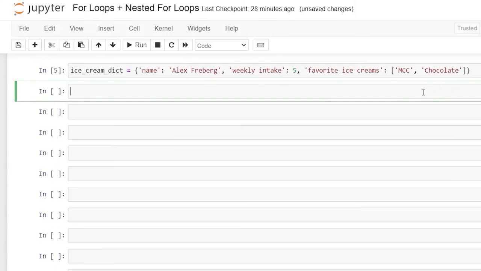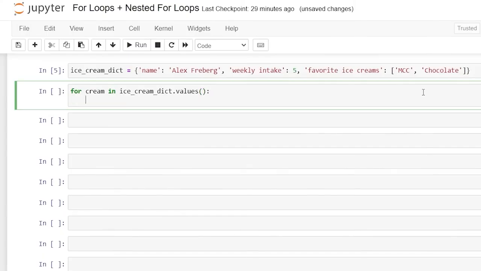Now the for loop is going to look very similar, but to call a dictionary, it's just a little bit different. So we're going to say for the cream in ice underscore cream underscore dictionary dot values, and then we're going to do parentheses and then a colon. Now we're going to print the cream. So in order to indicate what we actually want to pull, we have to specify within the dictionary what we want. Are we pulling the item?